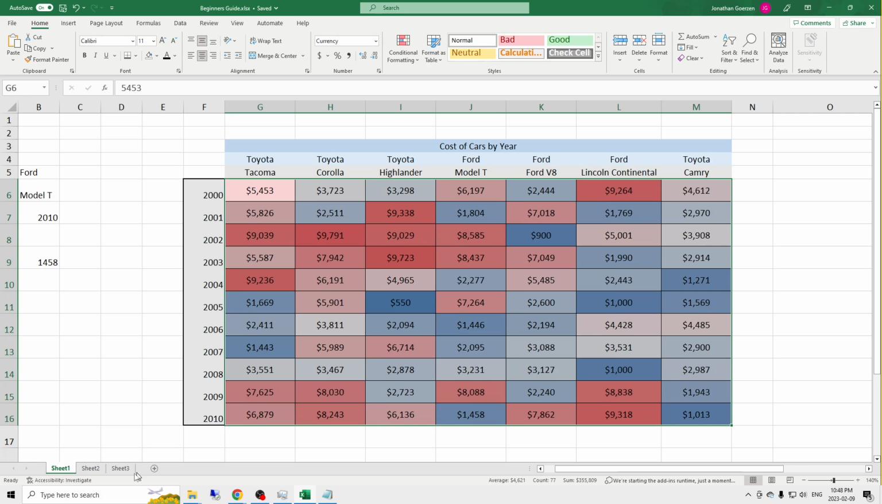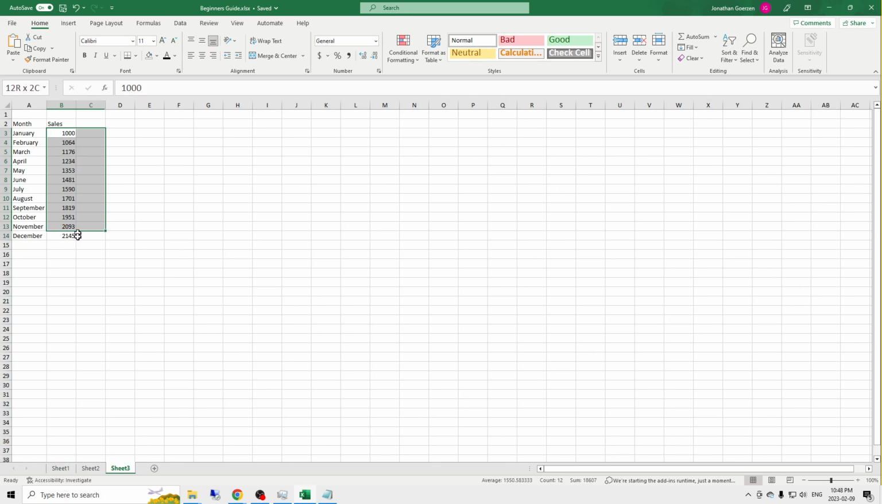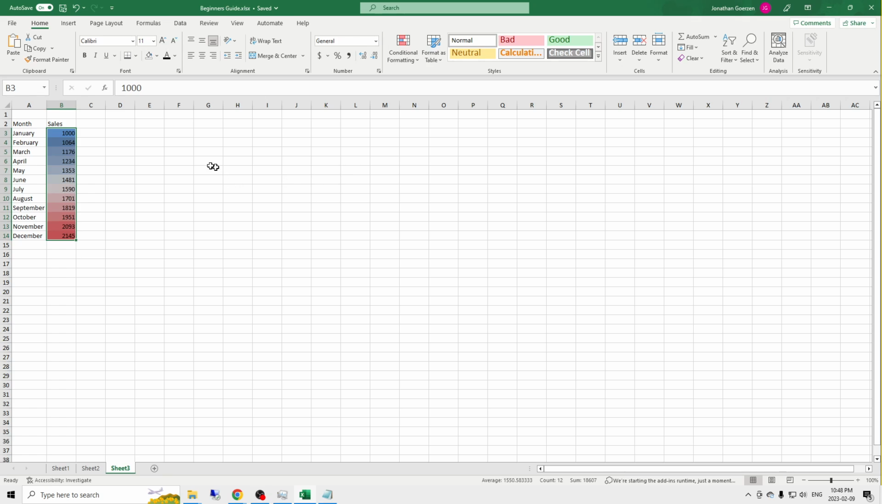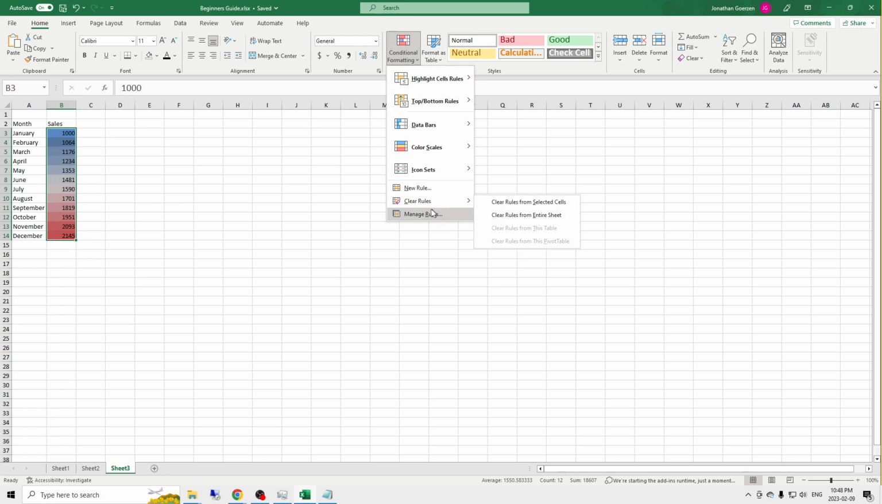In fact, I have some data on a different tab that would benefit from that. By taking these sales numbers and scaling them, we can see that our sales in this particular example have been climbing consistently all through the year without actually having to look at each of the numbers by itself. Let's clear that.